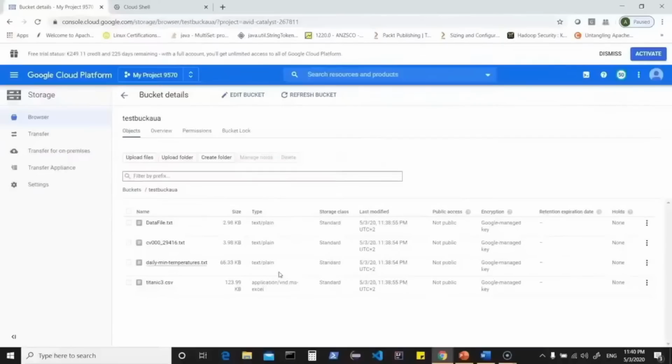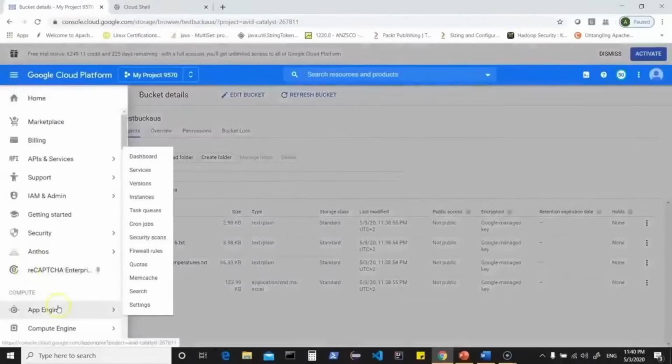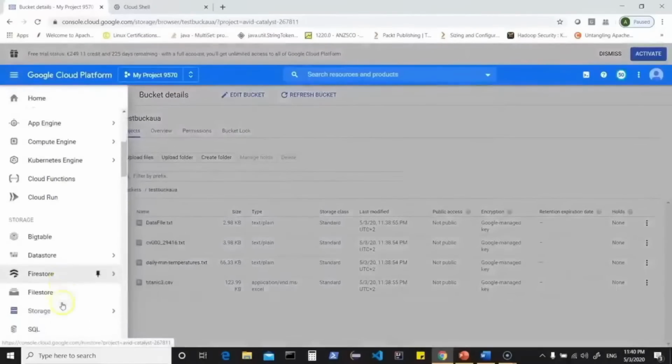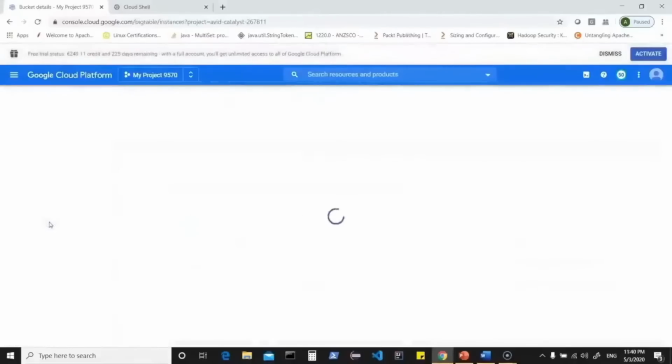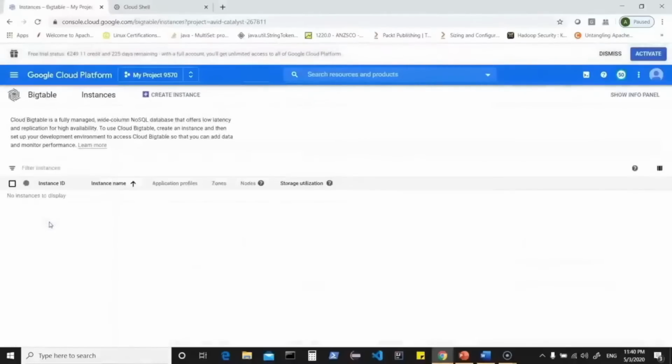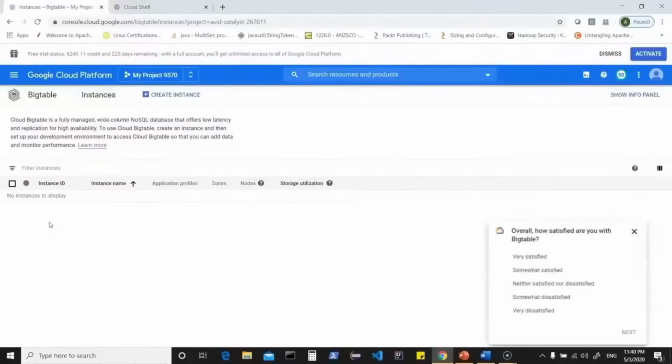Now you also have other options such as Bigtable, and we can go into that by clicking here and clicking on Bigtable. So Bigtable is one of the services which kickstarted NoSQL databases. Today in the market, we see different NoSQL databases such as Cassandra, HBase, MongoDB, CouchDB, Neo4j, and many others.